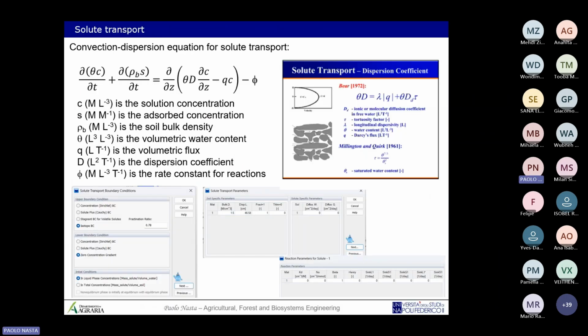And finally, for the solute transport, I'm going to mention the fundamental equation for solving the solute transport, which is the convection-dispersion equation, that is again given by key variables and parameters such as the solution concentration, of course, the bulk density, volumetric solute content, volumetric flux, and so on.